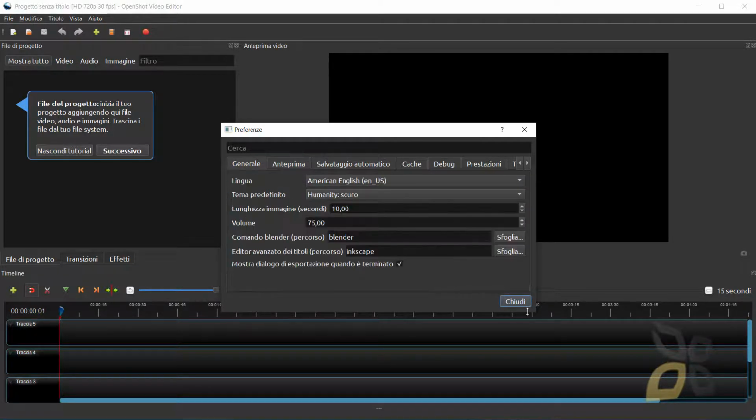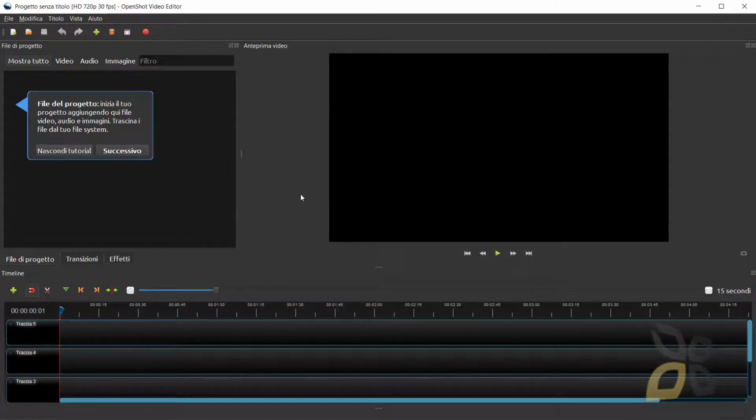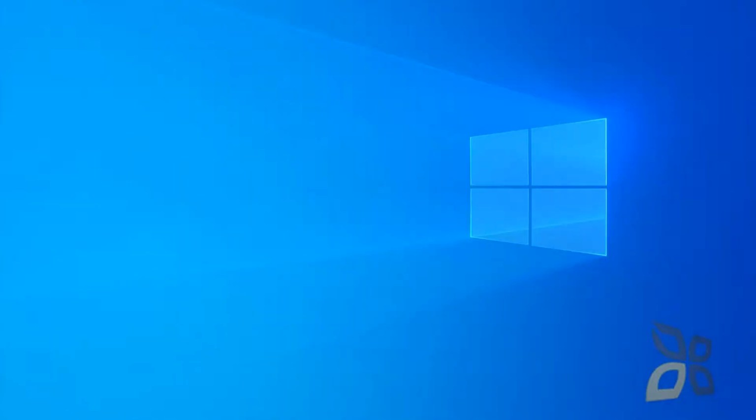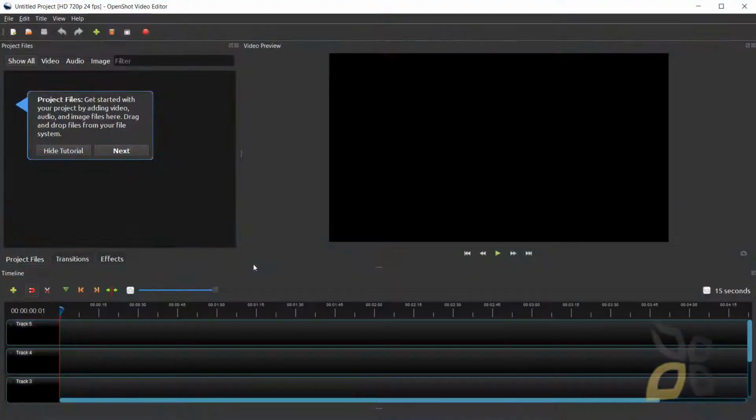Well, let me just close this because I have to restart, otherwise you will see this in Italian and I want to show you this in English. So let me close this and reopen it from the icon that I have placed in the start menu. And there you go. So we are in English now.